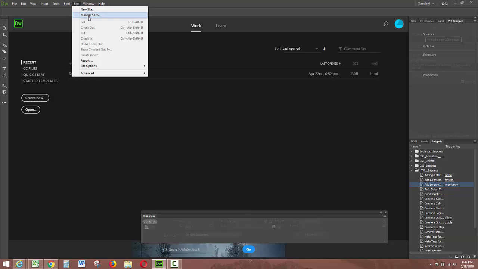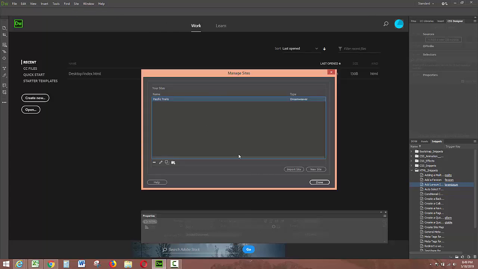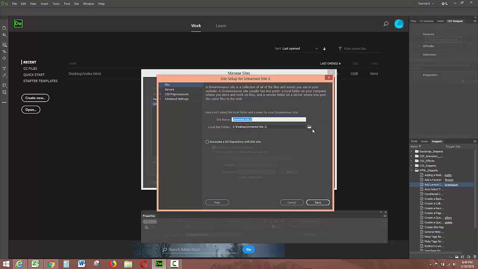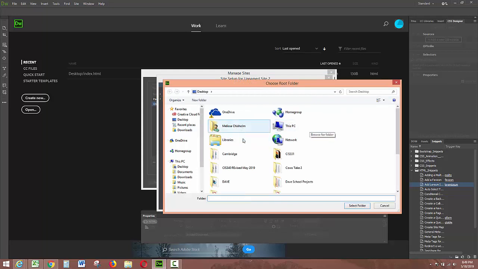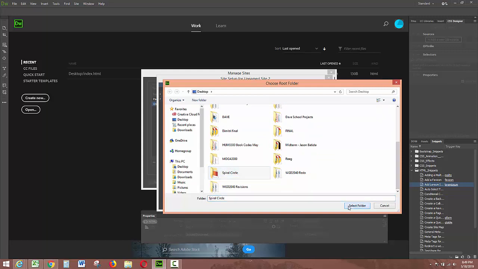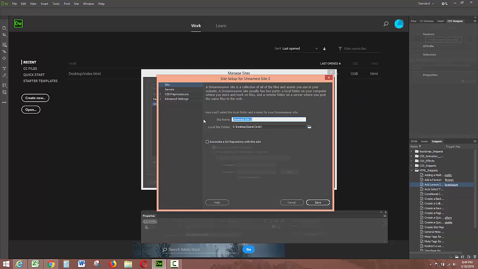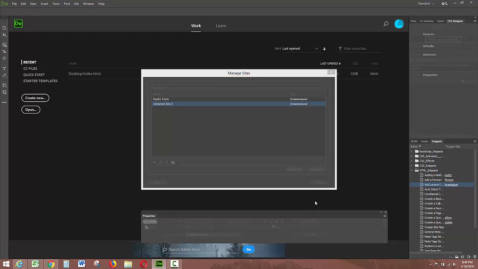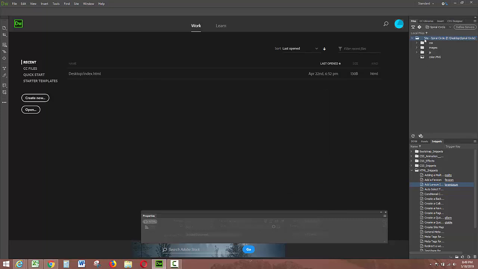So I'm going to go Site, manage sites, and I need to go find that. It's going to be a new site. So let me browse my computer for Spiral Circle folder. And essentially what we're doing is linking it to there. So there it is, select folder. And I'm going to call the site exactly what my root folder is called, Spiral Circle. And then I'm going to say save. So now there's that one. Make sure it's on the one that we're working with, we say done. Now everything that I have in that folder shows up for me to use.